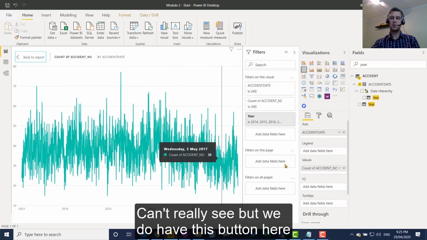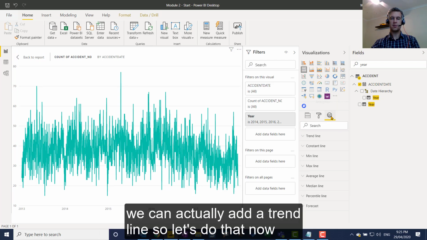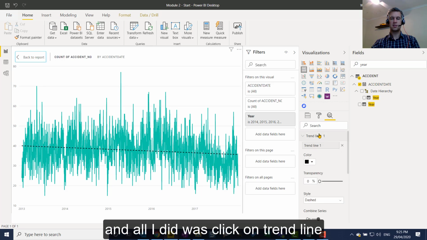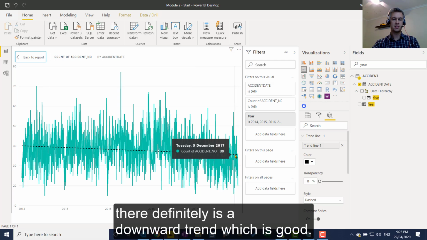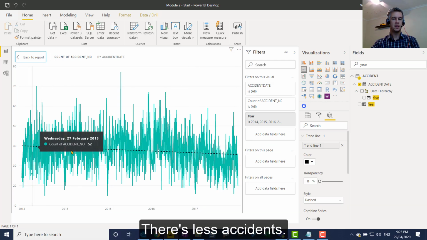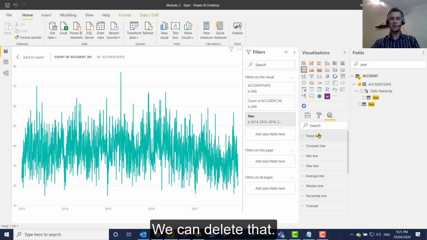Can't really see, but we do have this button here called Analytics. And if you click on that, we can actually add a trend line. So let's do that now. And all I did was click on trend line and click on add, and we can see, yes, there definitely is a downward trend, which is good. There's less accidents. We can delete that.